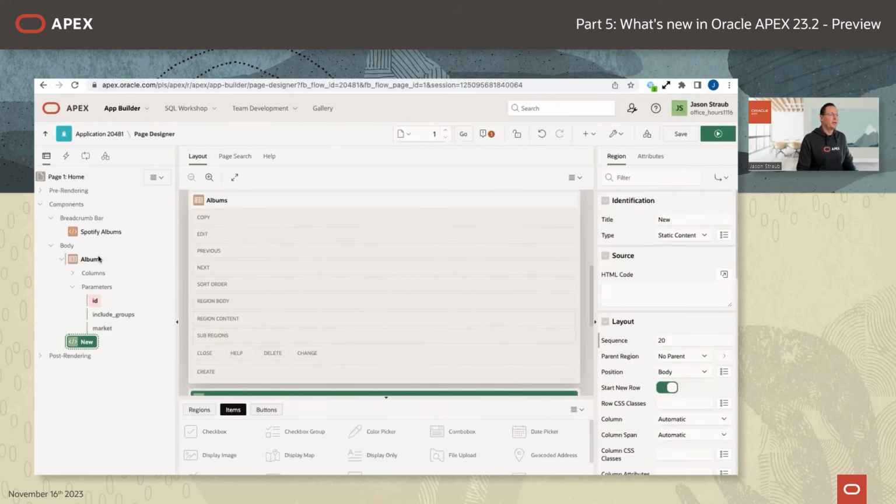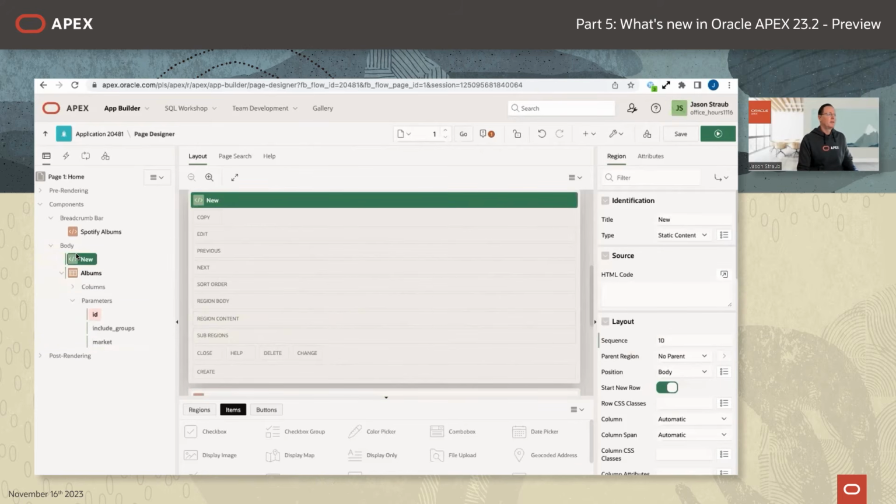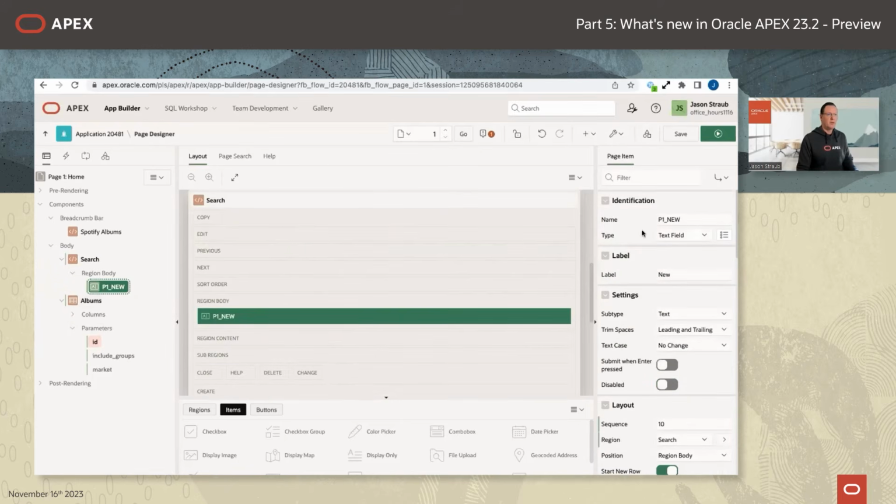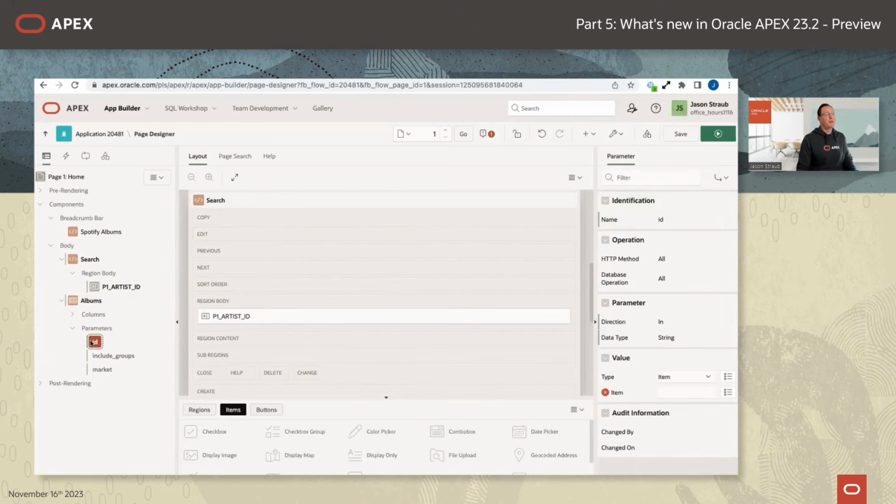So let's create a new region. Let me move it above here. And let me call it search. That looks great. Let me create an item in here now. And let me call this artist ID. All right, now I have that item. Now I can fill out the rest of this parameter for the service and reference my item P1 artist ID.